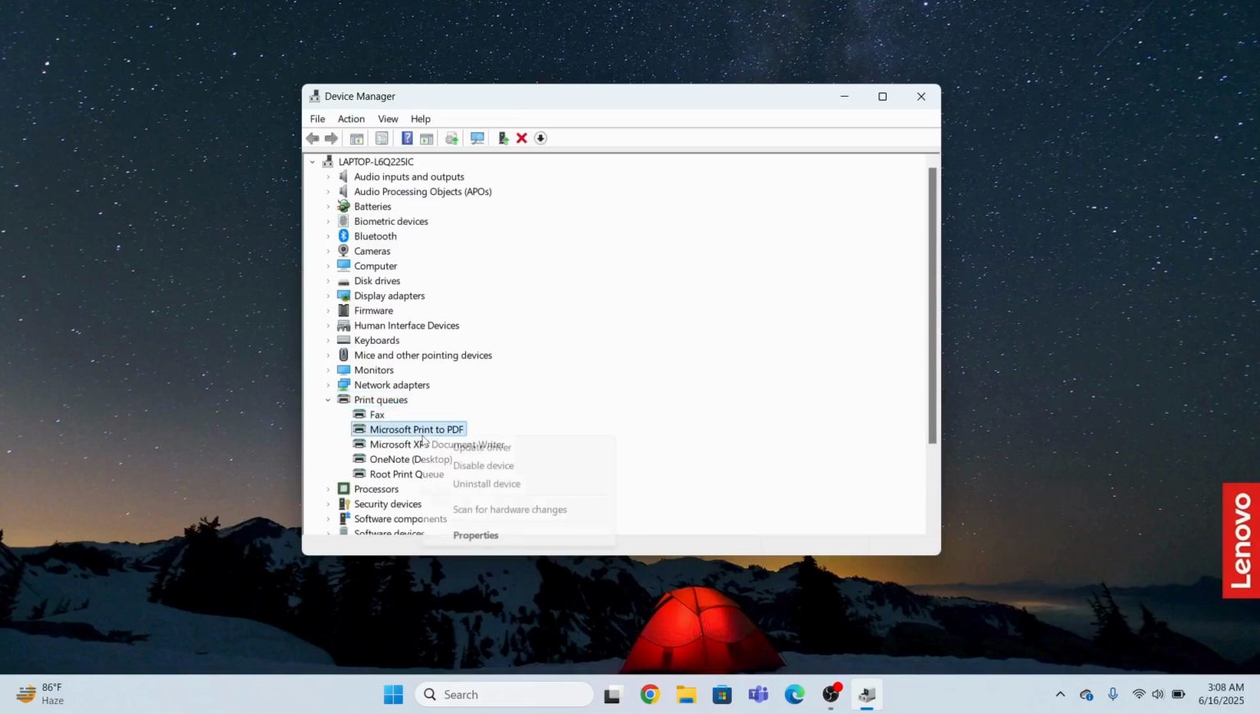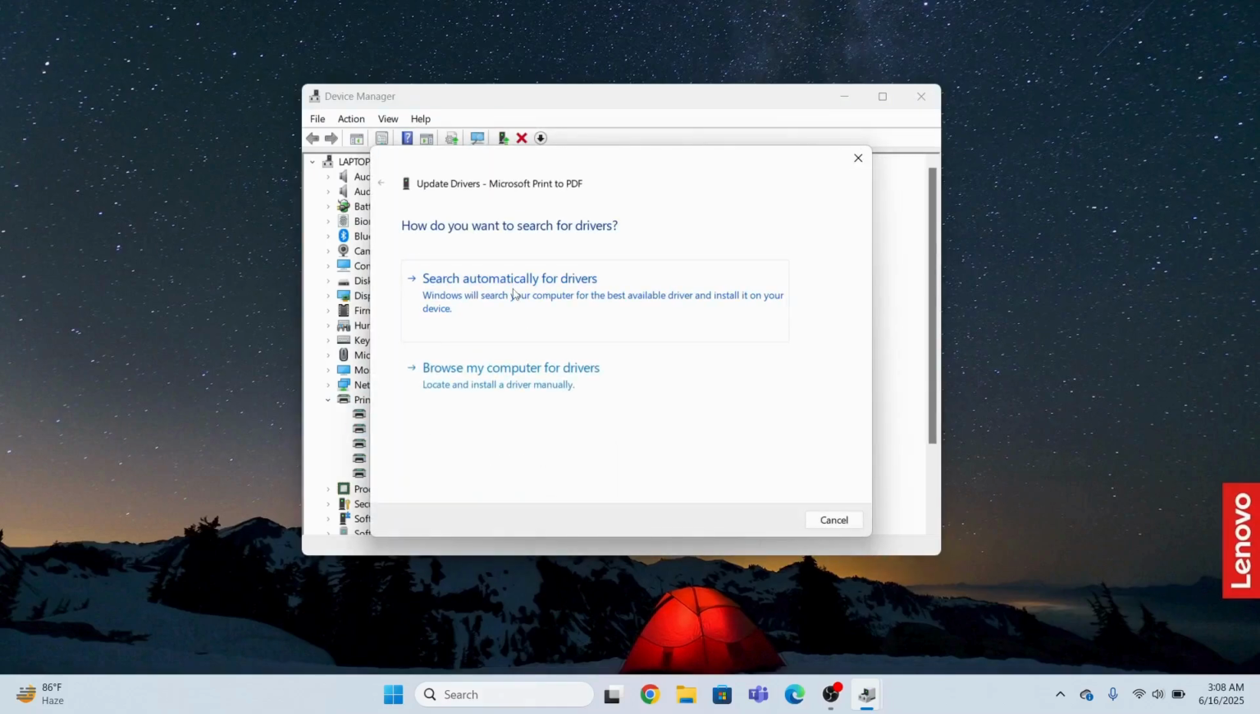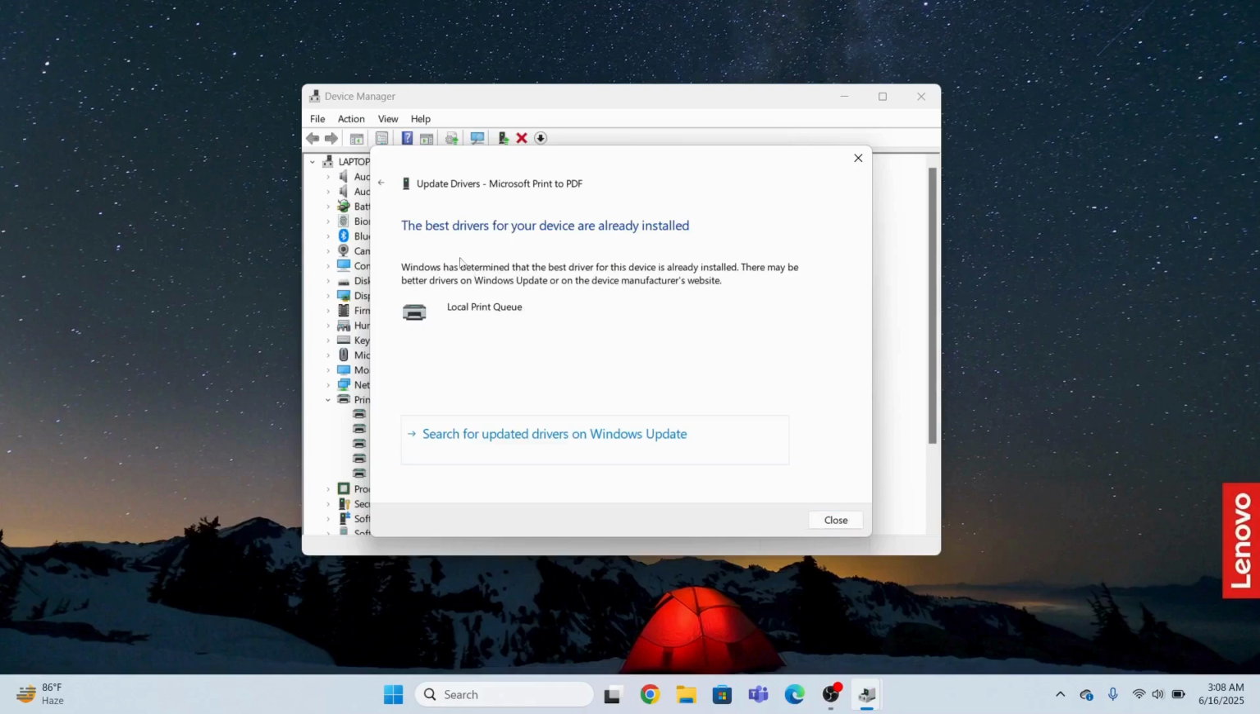So what I need to do is just update the driver. I'm going to update the driver like this. Already installed, no need to update it again. So it means that the driver is already updated.